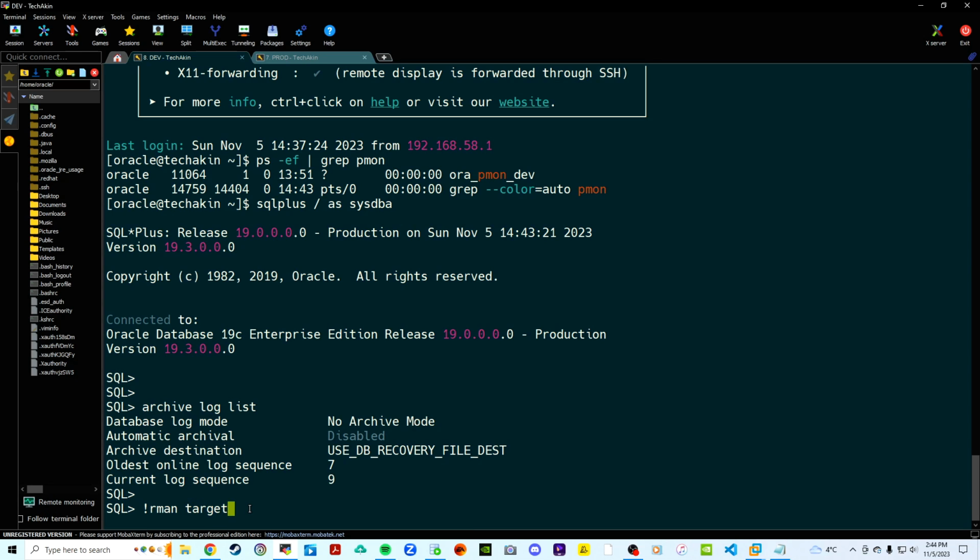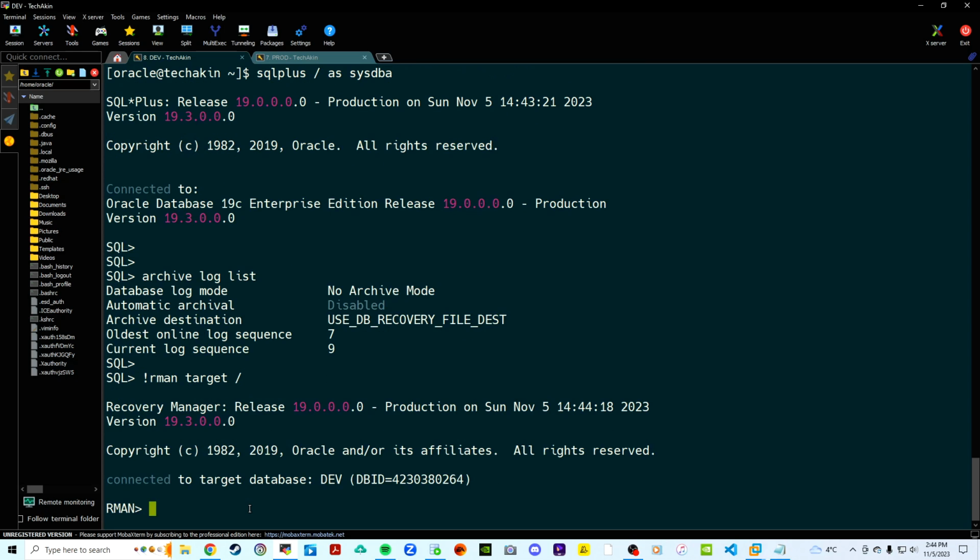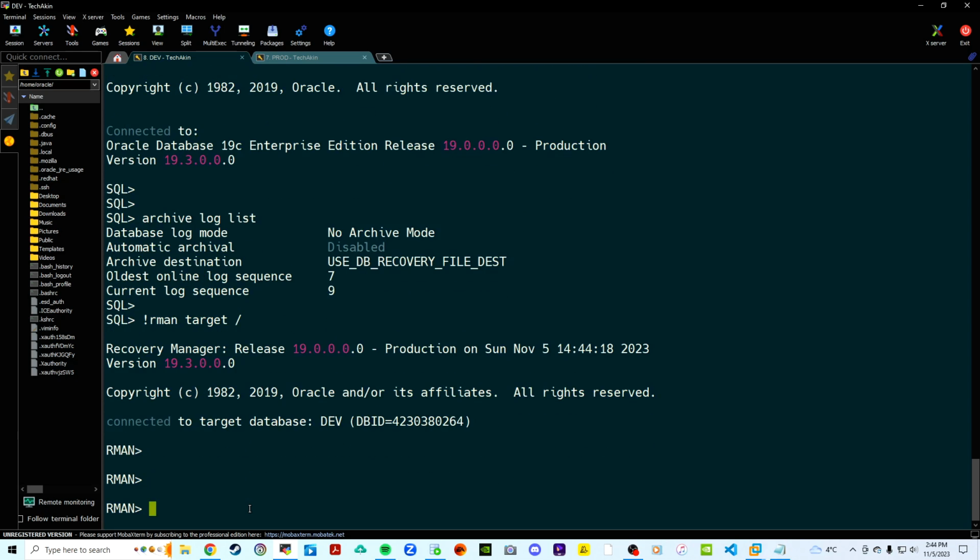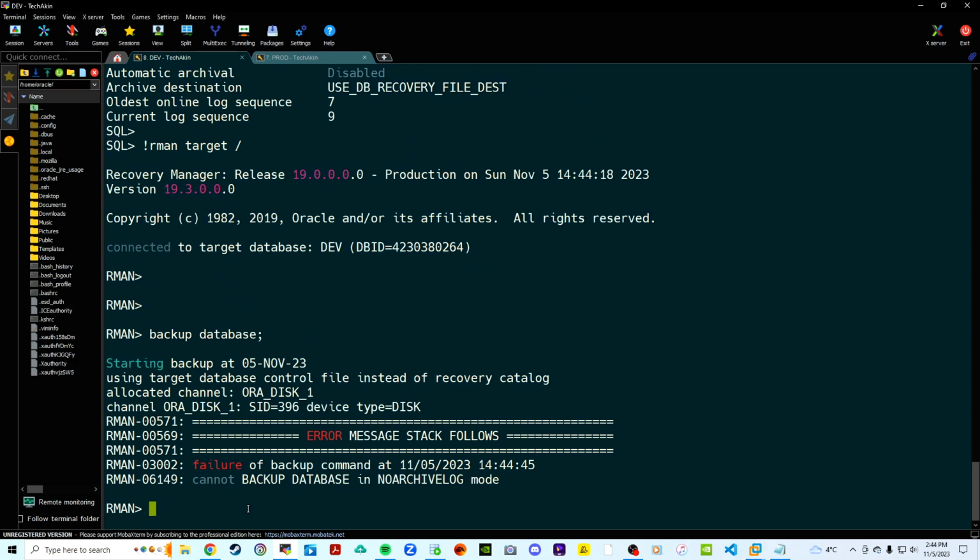If you say rman target / and press enter, now we're in the RMAN environment. For example, say we want to take a backup of our dev database for today, and we type the command backup database. We're going to get an error message because this database needs to be in Archivelog mode for us to be able to take this backup. Let's check it. If you press enter, as you can see, the database cannot be backed up because it is in NOARCHIVELOG mode. So that's a very big issue for us.